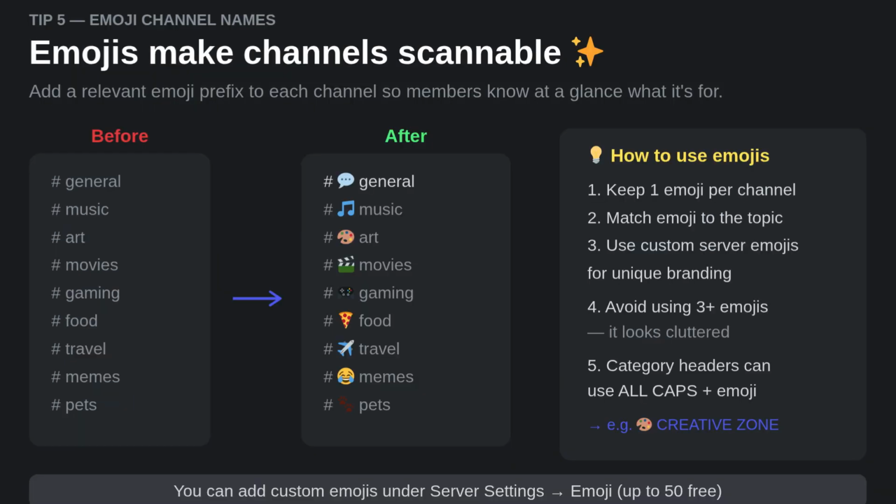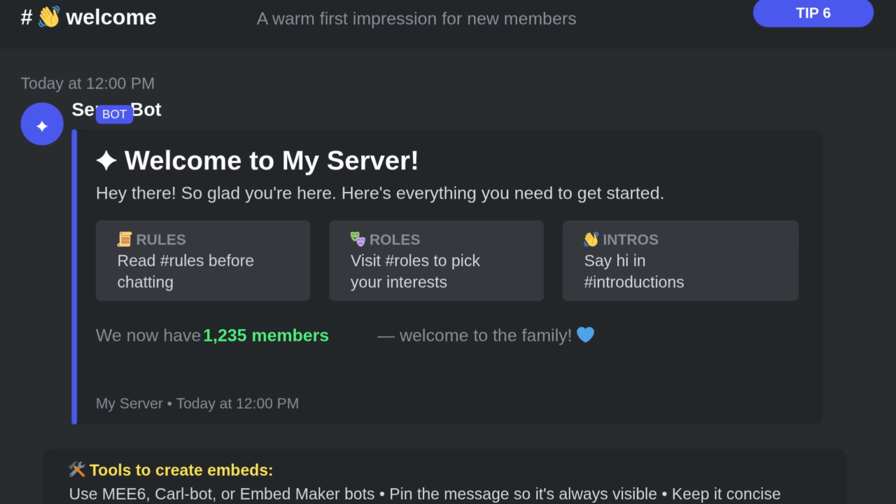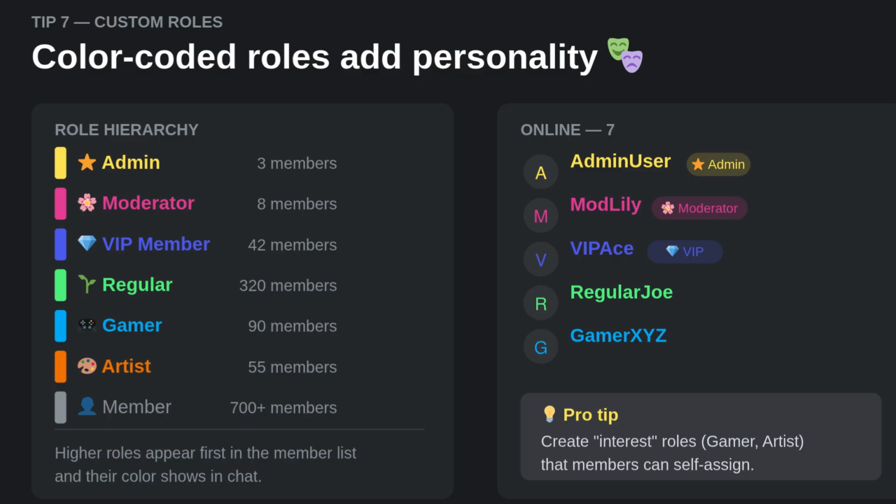Striking server icon. Use high-quality GIFs or minimalist logos that are legible even at small sizes. Utilize embeds. Use bots like CarlBot to create colored boxes for rules and info channels. Custom stickers/emojis. Upload unique, thematic sets to make the chat feel like a private club.